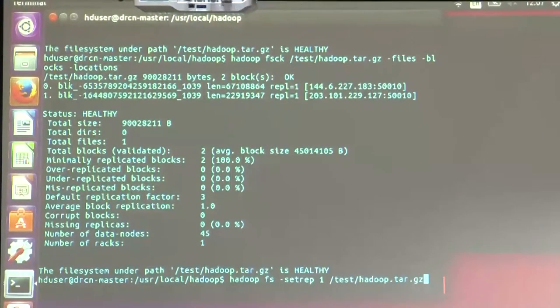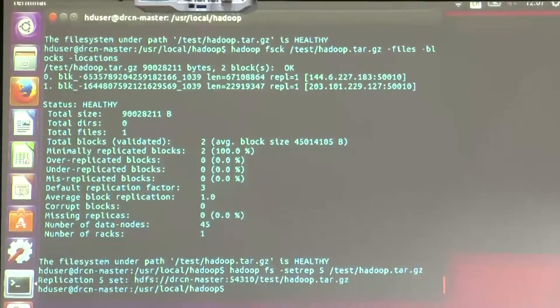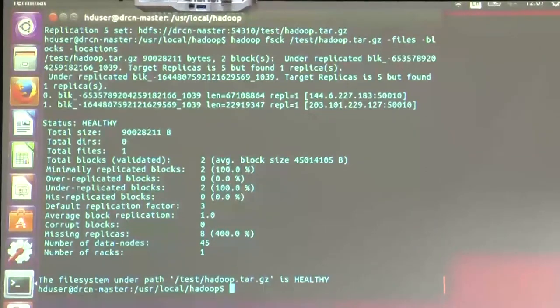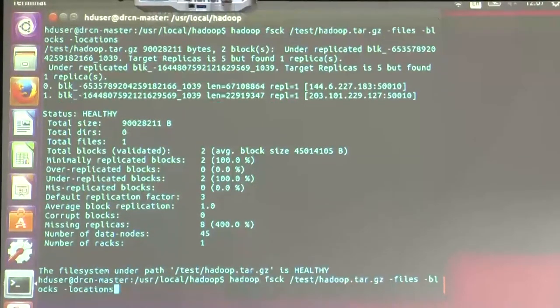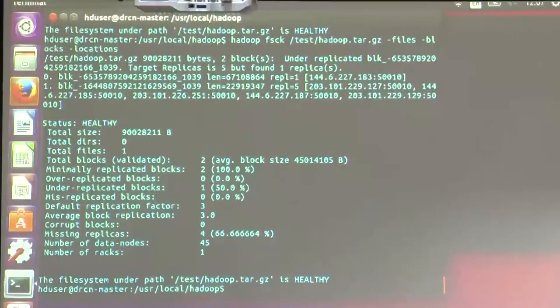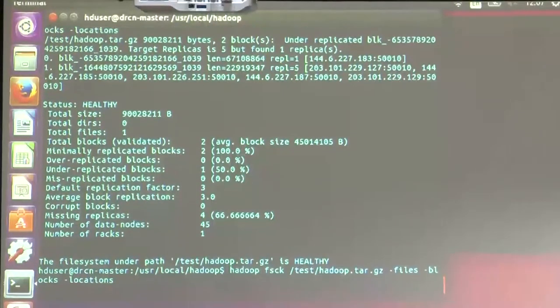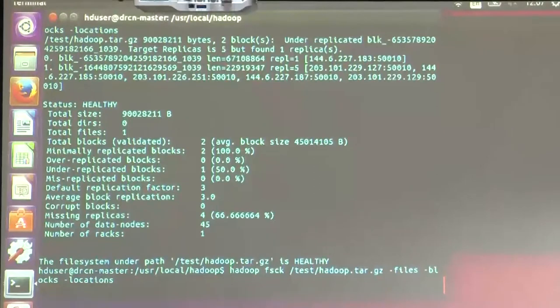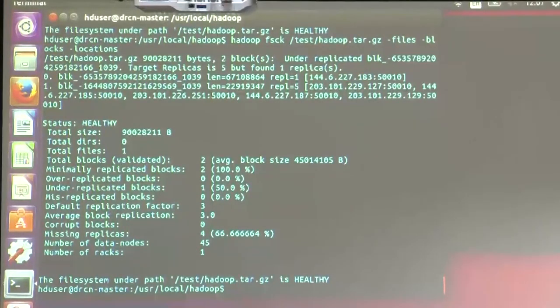And I could go the other way, obviously. You know, I could set it up to 5. And that would push it back the other way. It's still only at 1, but now one of them is at 5, right? So it takes a little while to do that. Still, only one of them is at 5. It's taking a while to get it. Still only one. So here it's giving me some information. Under-replicated blocks is 50% of the blocks. This is not really quite healthy yet.